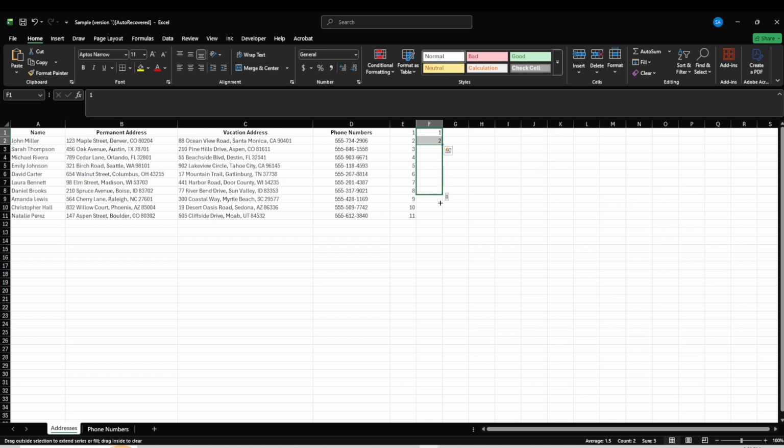Either way, you'll save time and reduce errors compared to typing numbers by hand, and that is all there is to it.